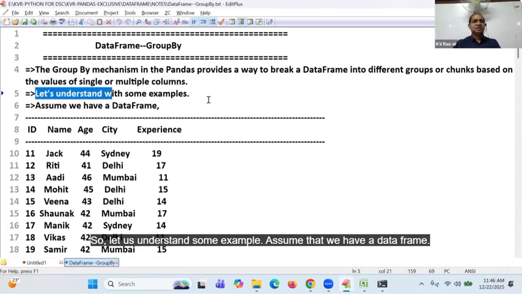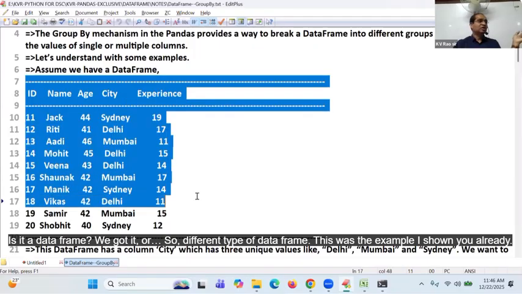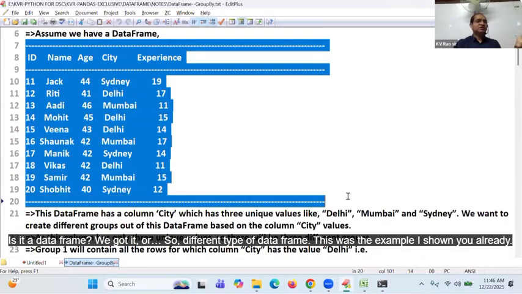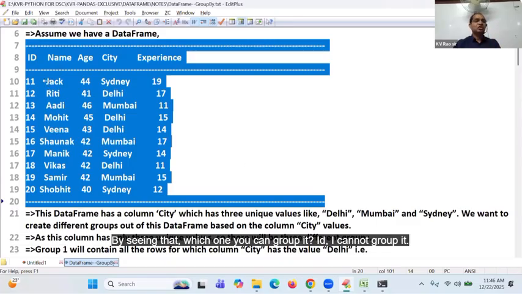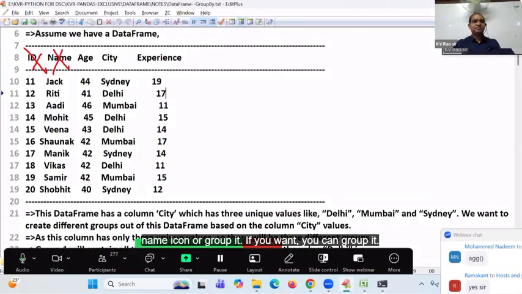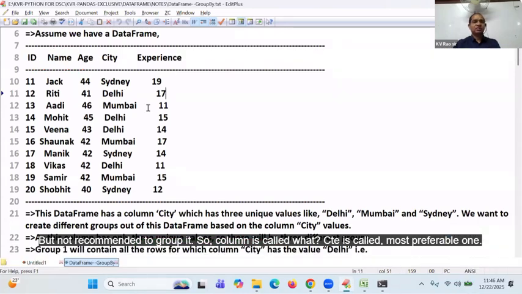So let us understand some example. Assume that we have a data frame. Is it a data frame? We got it or not? So, a different type of data frame. This was the example I showed you already. By seeing that, which one can you group? ID I cannot group. Name I cannot group. Age, if you want, you can group it, but not recommended. City is the most recommended. Experience also you can do, but not recommended. So city is called the most preferable column.